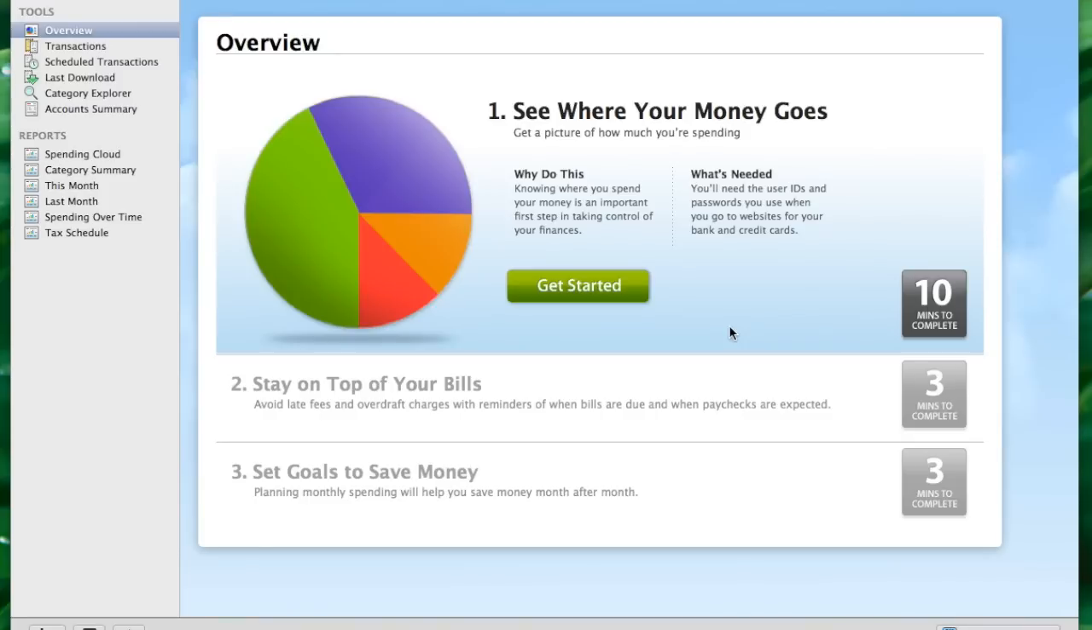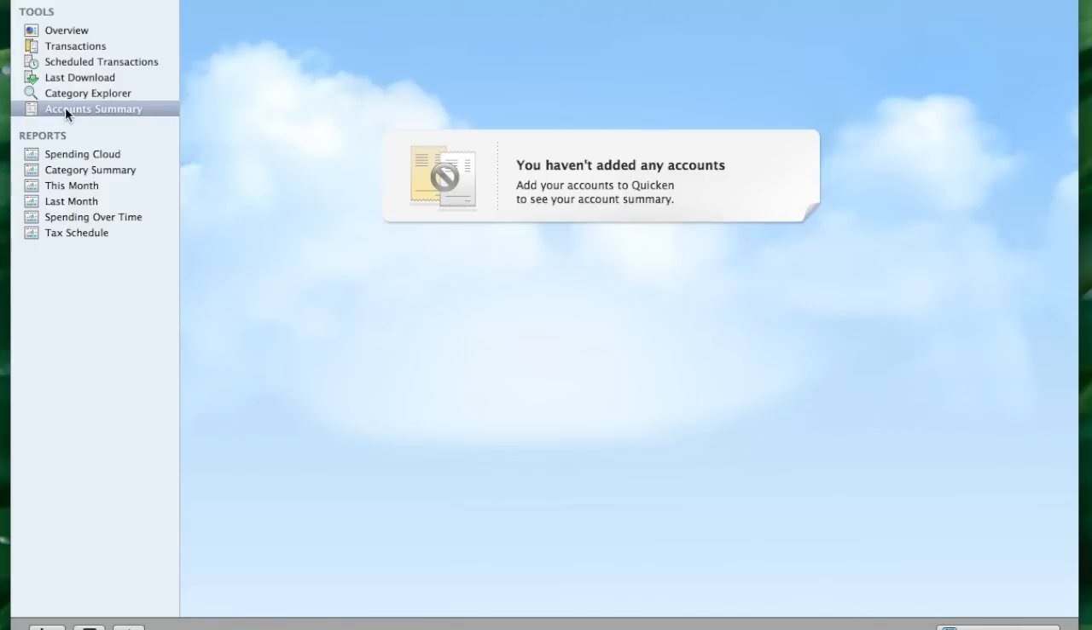So we're going to set those up first, and then we'll move later into categories, which is where you track your income and expenses. So the first thing I'm going to do here is go to accounts summary over on the left side. It says I haven't added any accounts, which is true. I'm going to do an initial setup of a checking account. So I go down here on the lower left, hit the little plus sign.